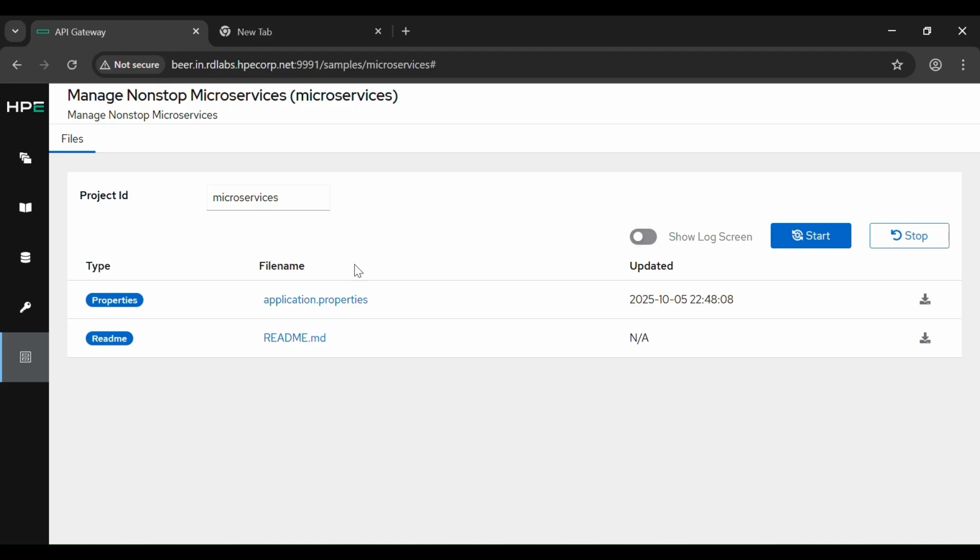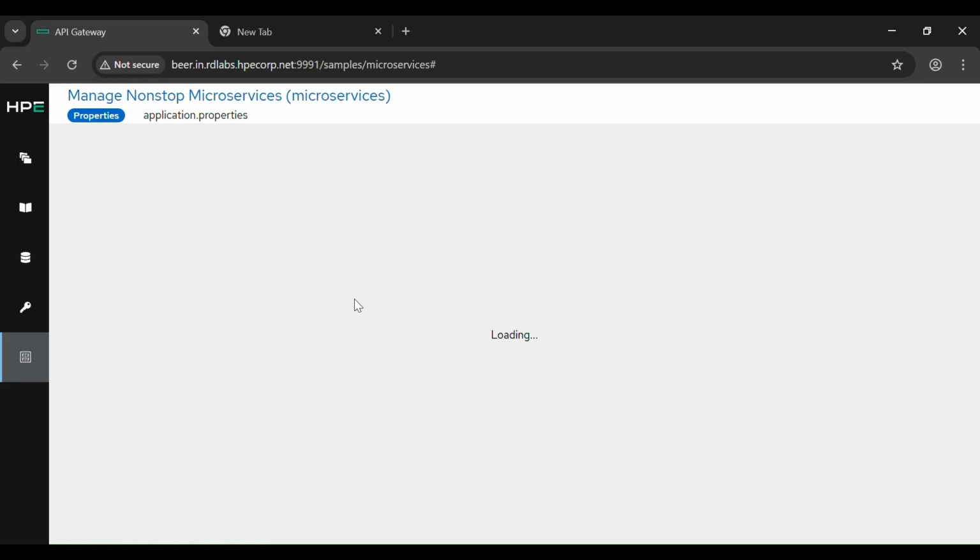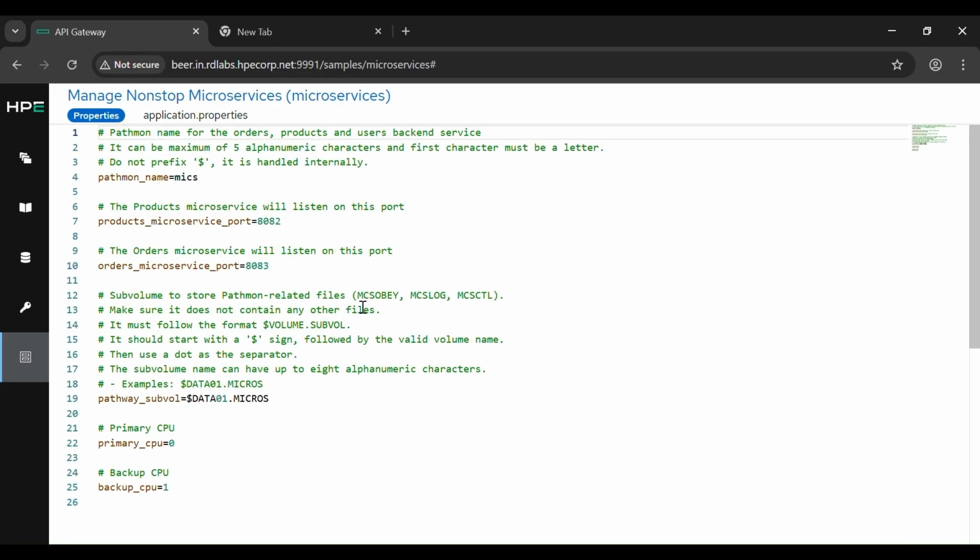Let us start with the configuration. Open the application.properties file and configure essential parameters, including the pathmon name and the port where the microservices will run. These values can be set based on project needs.